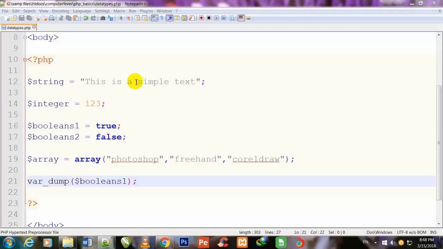Friends, in the previous video I told you about the different data types, and in this video I will tell you about the for loop. We use different kinds of loops in PHP, and all these loops are very important, so I will tell you all the loops one by one. In this video I will tell you first of all about the for loop.